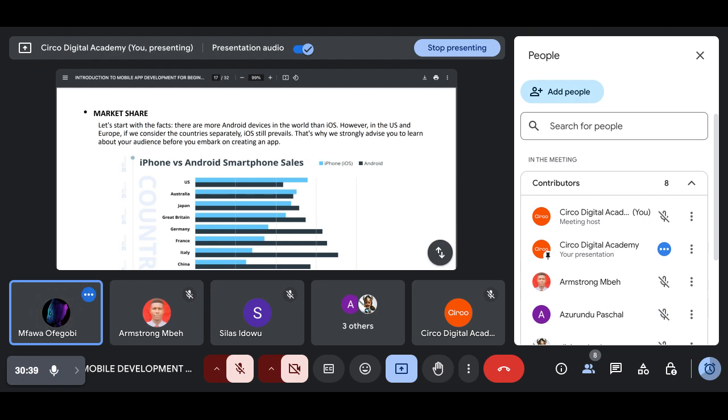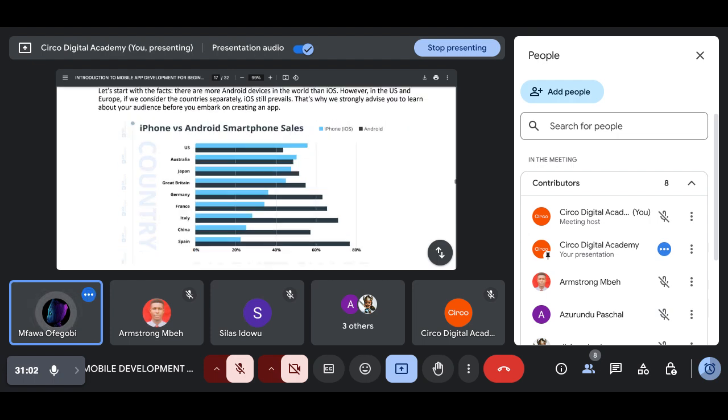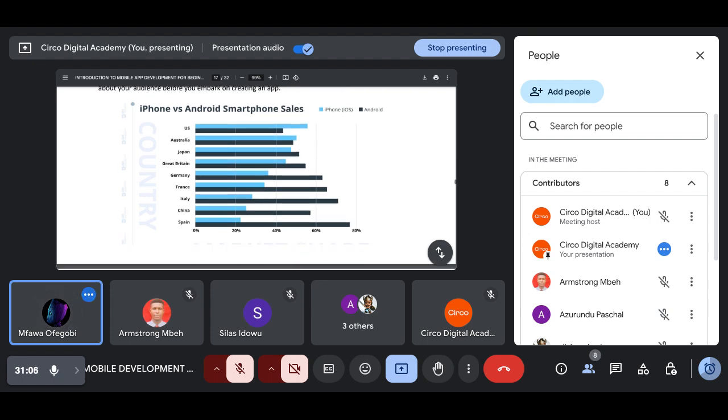The next point to look at is the market share. There are more Android devices in the world than iOS. That's why we strongly advise you to learn about the audience before you embark on creating an app. So you have to know, depending on which country you're going to be in.